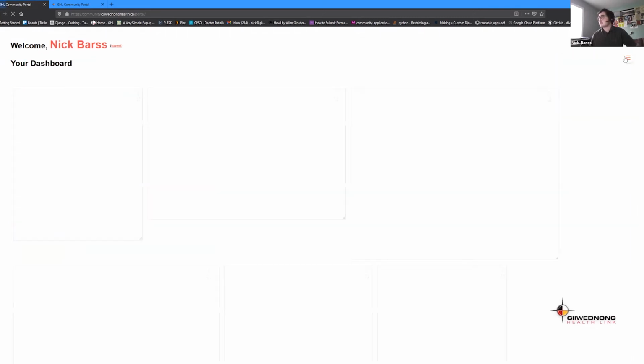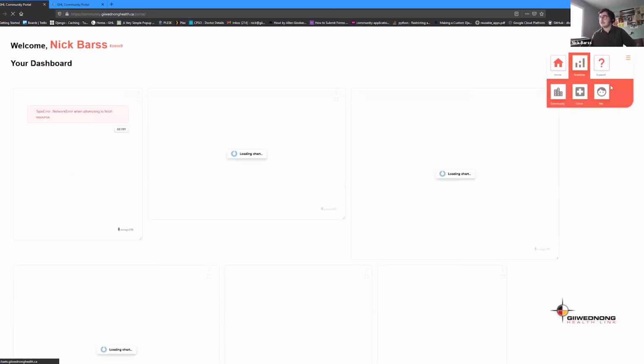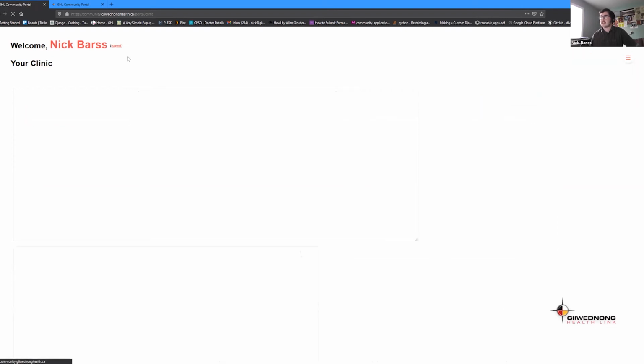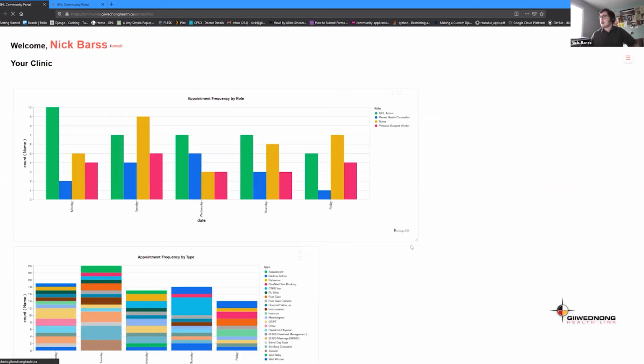Yeah, so that's the portal, and all the charts in here, within the categories, you can add to your homepage, and you can customize your homepage in order to have the charts you want to see most frequently whenever you log in.